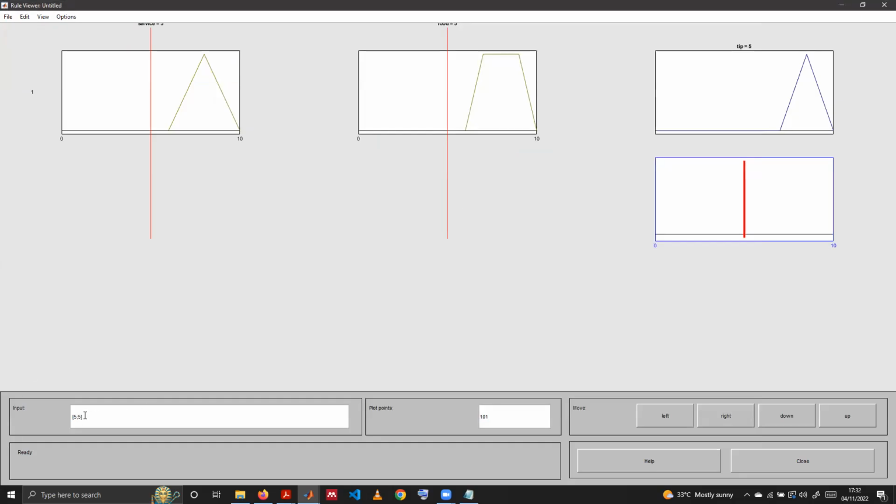Let me use that and see whether it's from our rules or from the designer itself. And it still hasn't changed. So you see, in this case, I don't think the problem was from the rules. It could be that the problem is from the membership function. Let me try 9 and 9, maybe because it's boundary values. Aha, so you can see 9 and 9 gave us a higher value. So maybe the problem wasn't even from the rules itself.